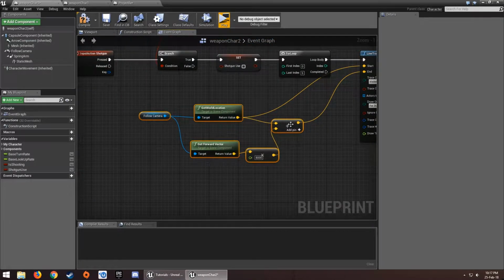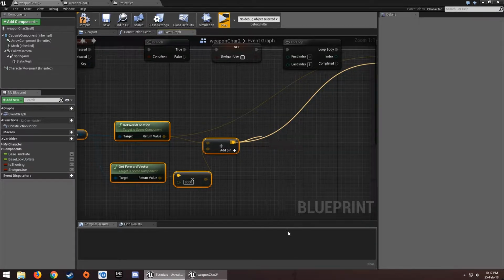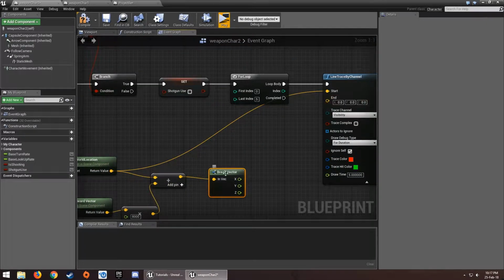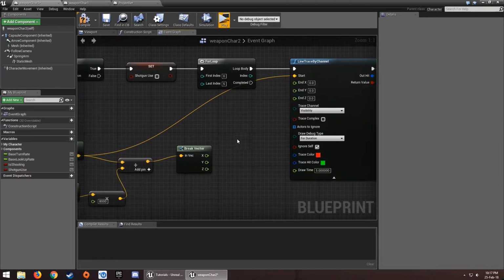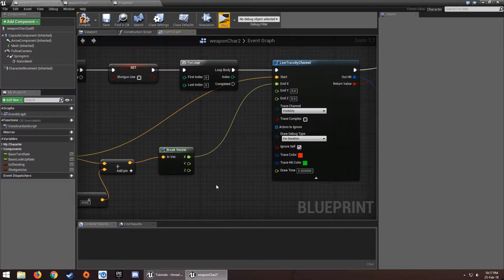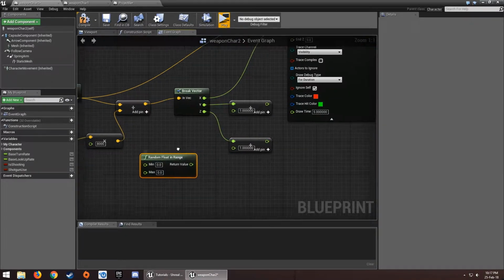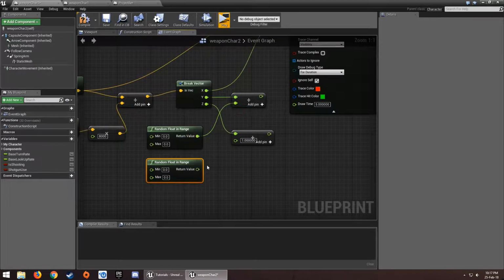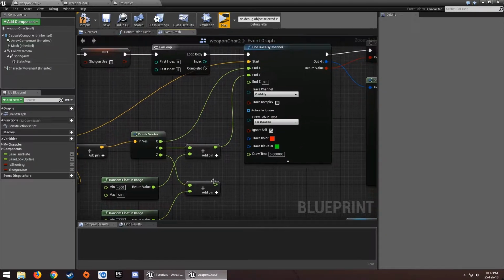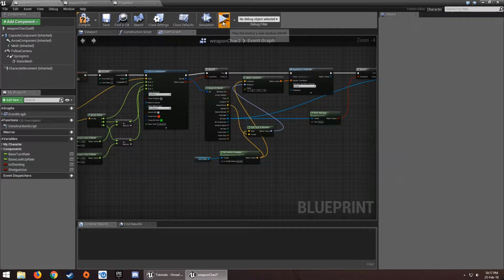And what we need to do is get from here break vector, unplug this and split struct pin, plug x into x, and then we'll need to get a float plus float, and another one, float plus float, then get random float in range. We need to copy this. Okay, then we plug this in here and this in here. Here we type minus 500 and 500. Here as well, minus 500 and 500. Then we plug this into the end and here. Okay, so let's see if this is working.